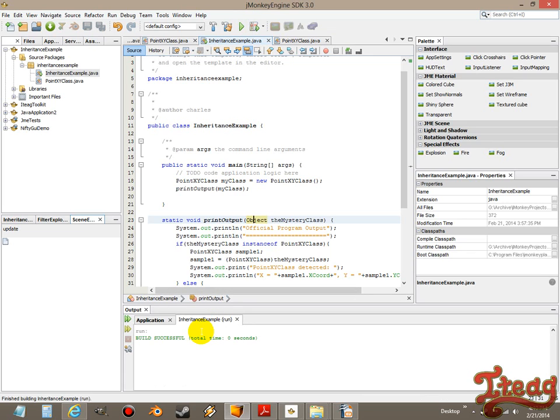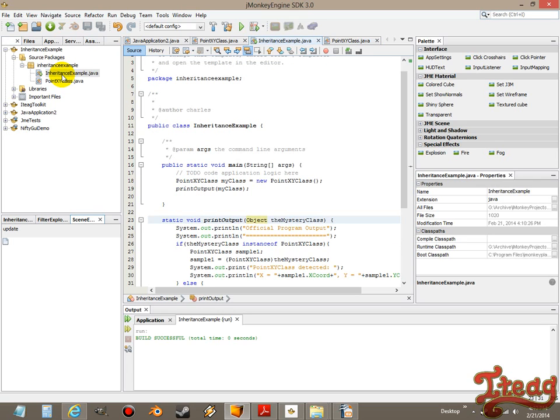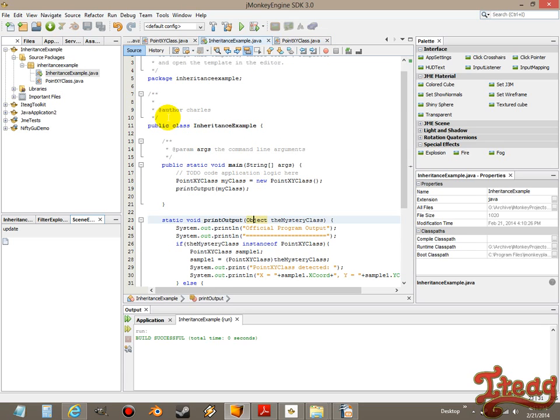Run. Build. Successful. Oh, did I run it? Yep, I ran it. Okay, point xy class. I did say to say something, right? Constructor default, yeah. Did not print it. New point xy class. Wow, that is cool. So why did you not print your constructor?